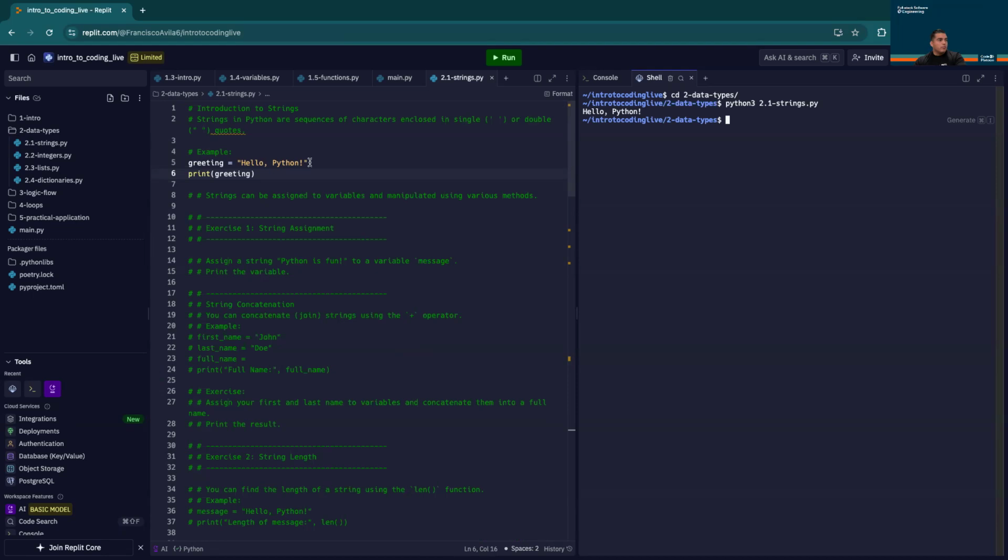Now I'm using double quotation marks there. Well, what happens if I were to switch that out for single quotation marks? Let's try to execute this one more time. Python 3 2.1 dash strings. Well, we still get hello Python. So is there a difference between them? The difference is just convenience sake.